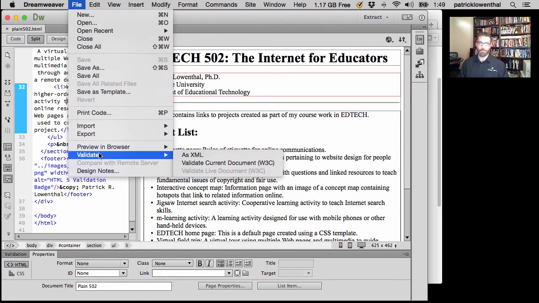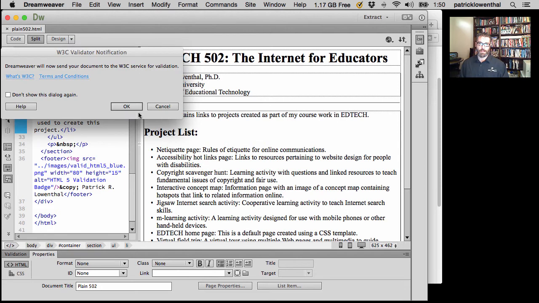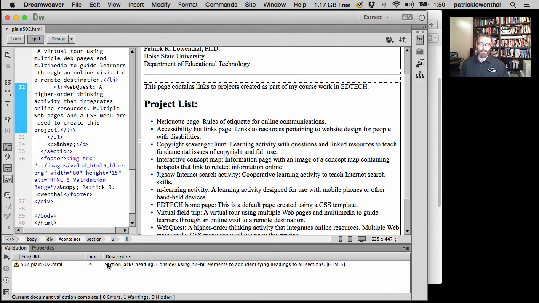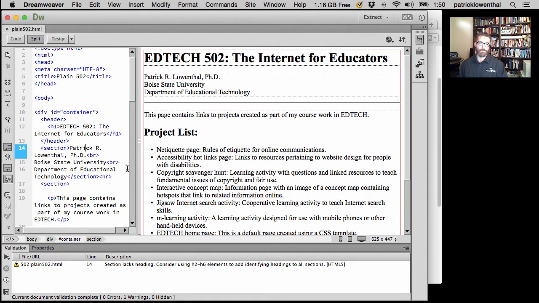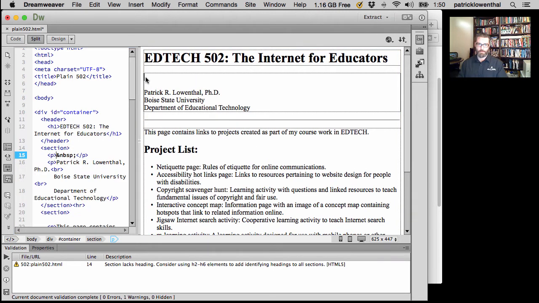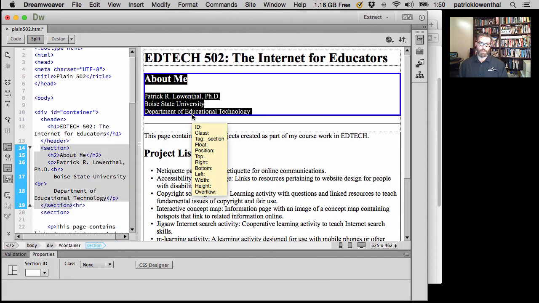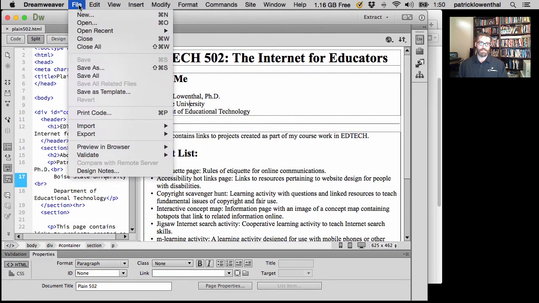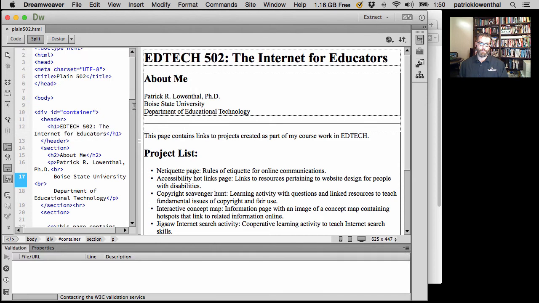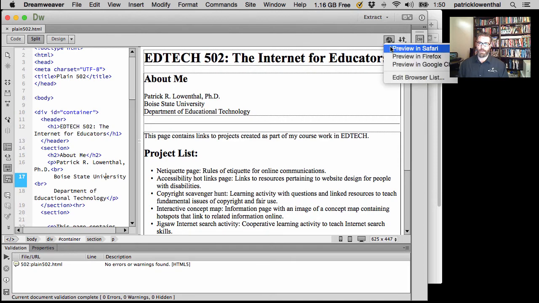But in Dreamweaver, I can go to File, Validate, and I can click Validate and OK. And it's now checking this, and it says that I'm missing a heading for this section up here. So what it's basically telling me is that it would like to have a heading up here. So I could put my cursor up here and type About Me. If I go back to Properties Inspector, do H2, and save it, and I validate, I get no errors. So that looks great. So now let's just go ahead and preview this.